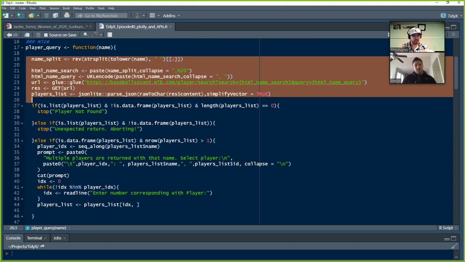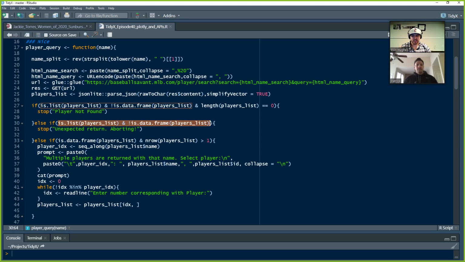And then it goes through a series of if-else statements to go, okay, if I didn't find a player named similar to that, throw an error going, I didn't find a player. If it's formatted in a way that I don't expect it to, throw an error so that I can actually deal with that later on.